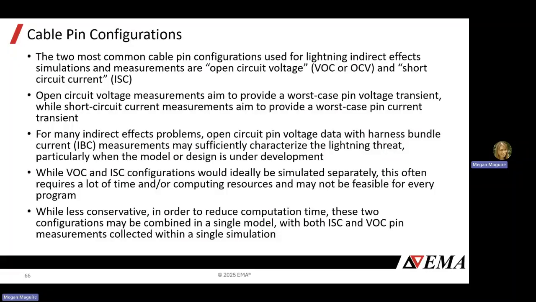So the two most common cable pin configurations for lightning would be open circuit voltage or short circuit current. These are ones that are used for testing. Open circuit voltage, you're looking for worst case pin voltage transients. Short circuit current, you're looking for worst case pin current transients. Open circuit voltage is pretty straightforward for modeling. However, short circuit current can be a little more complicated.